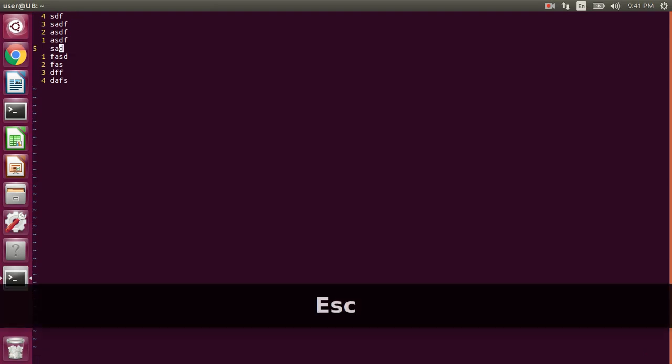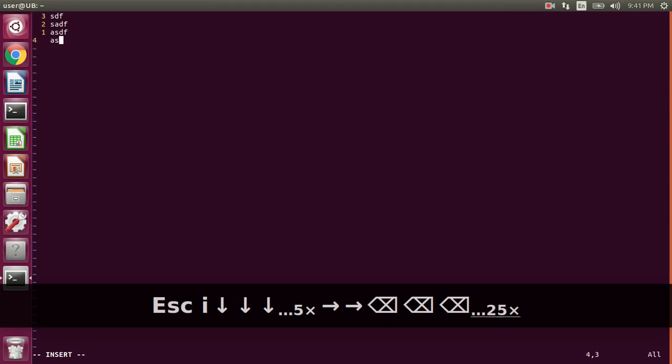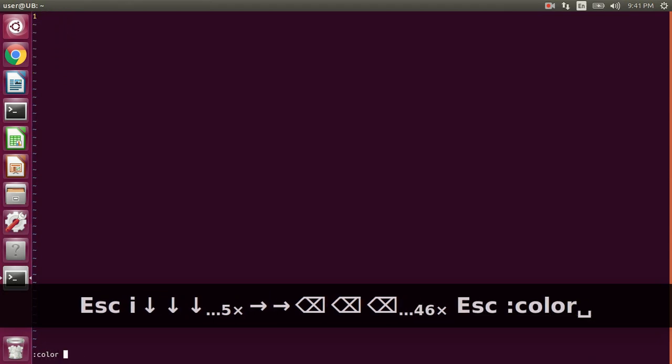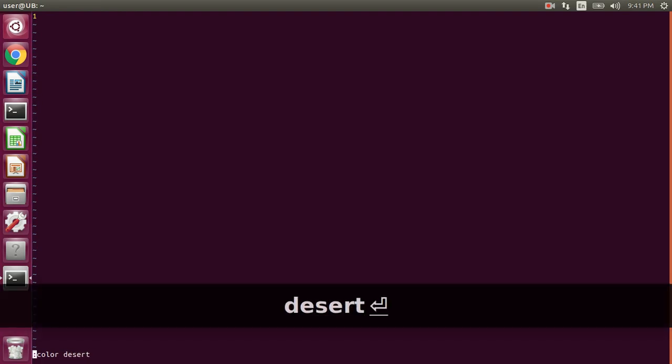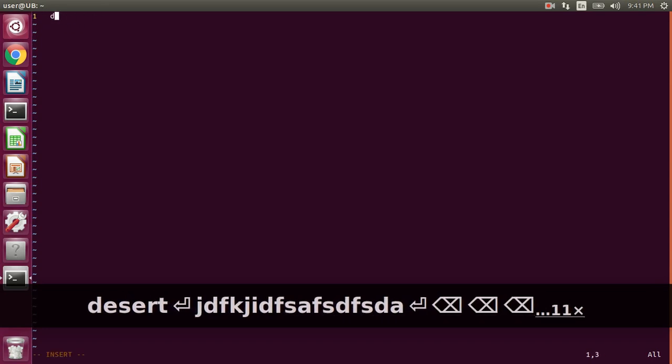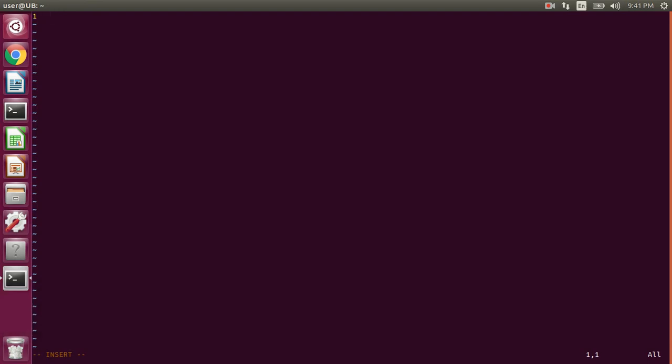Another thing we can do, if we delete all this, is change the color of the editor. One that I usually use is Desert, and it nominally changes it. Right now you can't see it just because I'm not in a file such as Python or Java, which would have some syntax highlighting. But if you open a file like that, you'll see that the colors have changed.